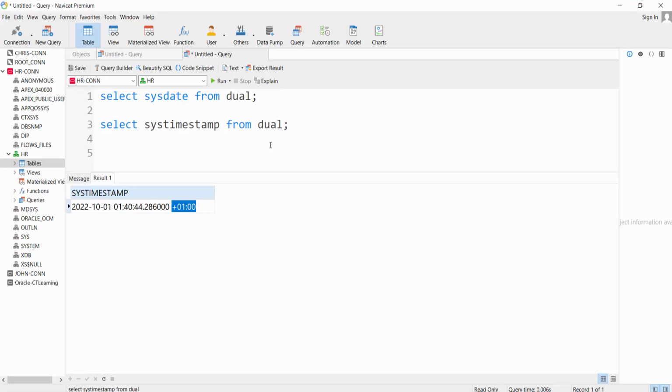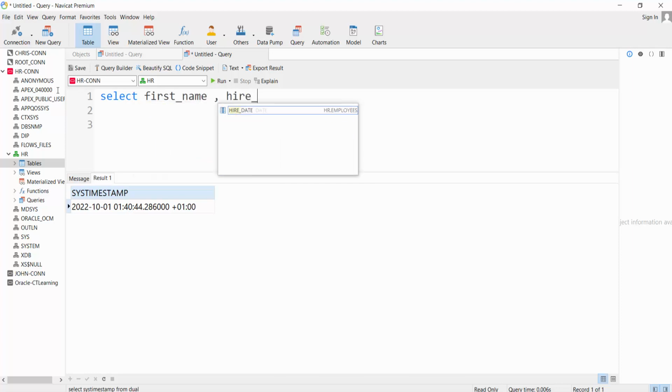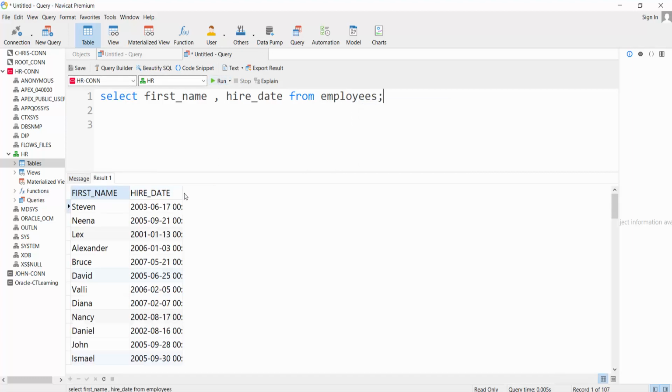So now we're going to look at how this is useful to us. I'll cite an example with working on arithmetic operations with dates. Okay, first of all, let's see what our date record looks like. So let's first get everybody's first name and then the date on which they were hired. So we're going to use the hire date column as a reference point to practice how dates work. Okay, first name, hire date from employees. So here we go. All right, so this is our staff and the date on which they were hired.